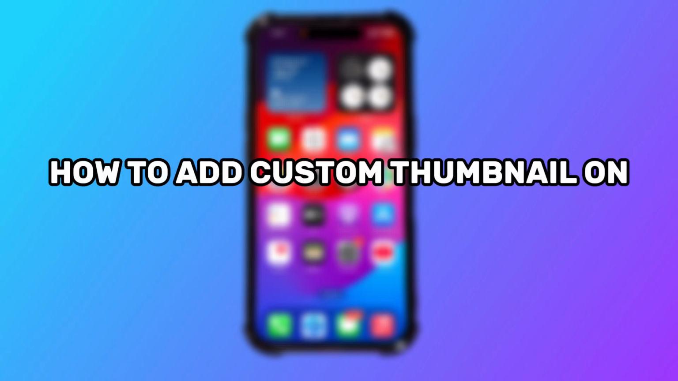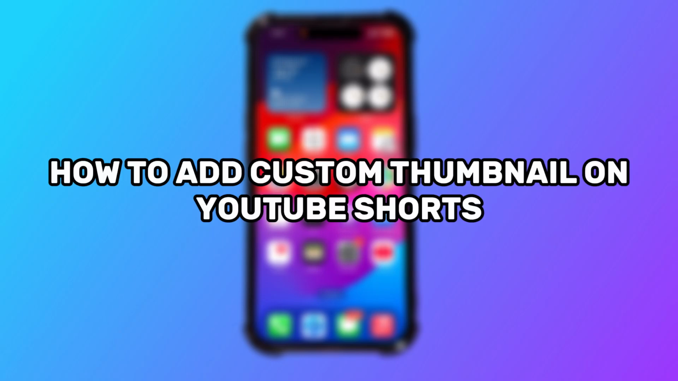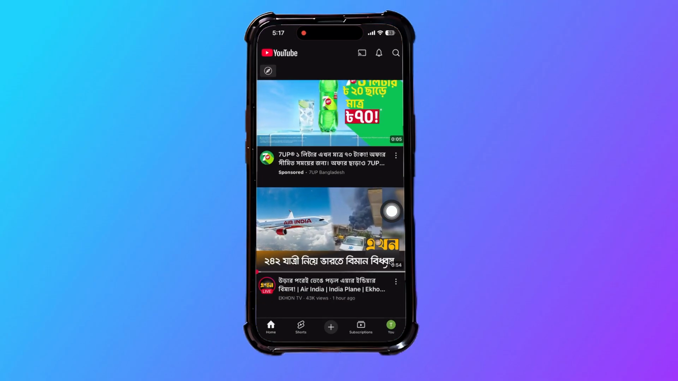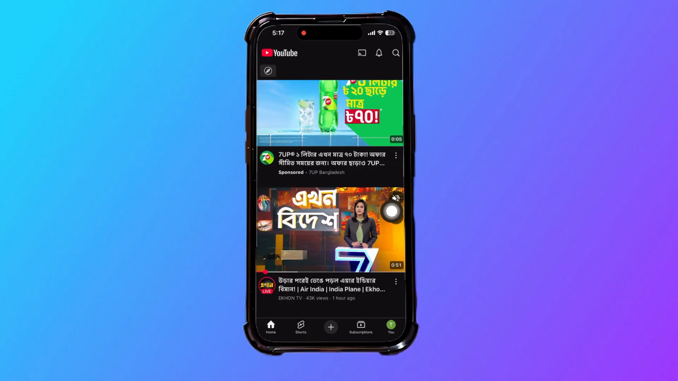So here's how to add custom thumbnail on YouTube Shorts. First off, we will go to the YouTube application. And as you can see, we're now in the home page. Here, you can explore and view YouTube videos and reels.